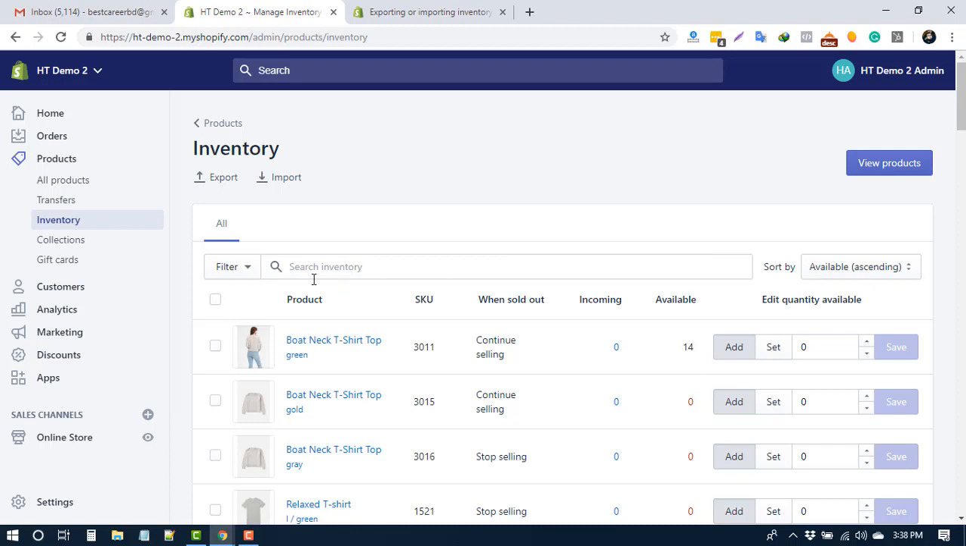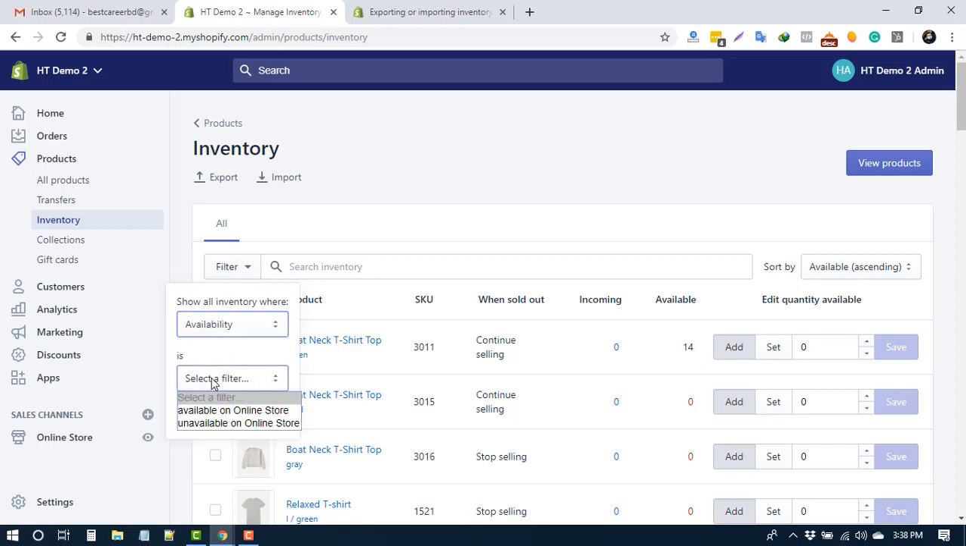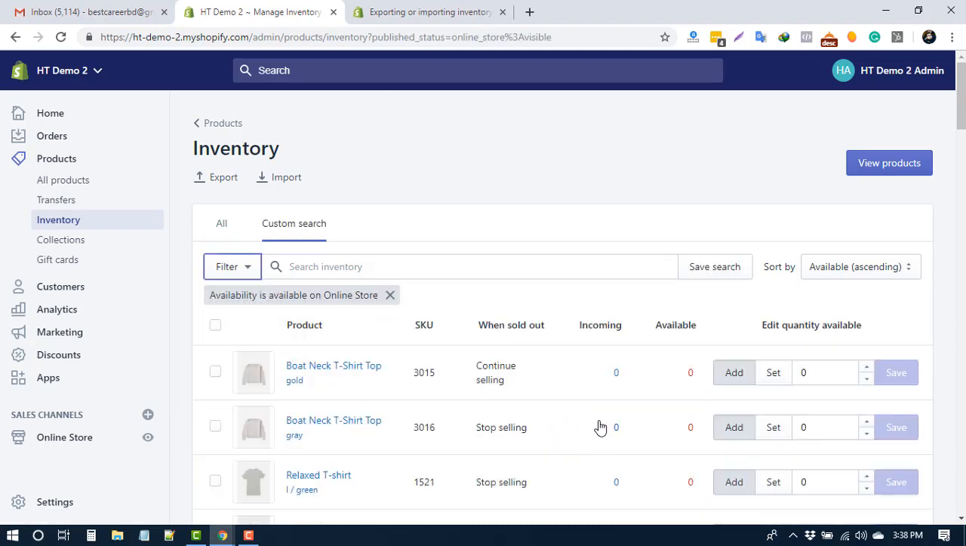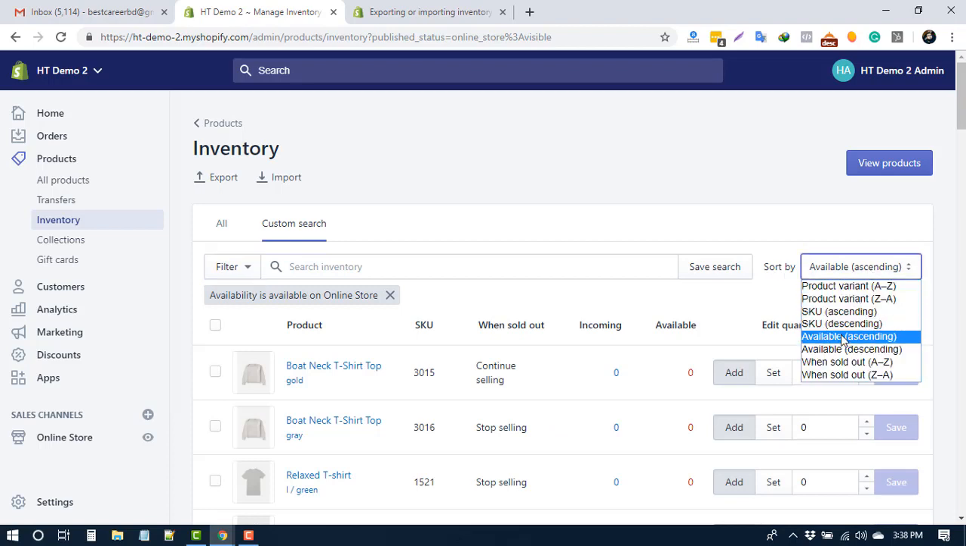Let me show you a filter. Select availability. From here, available on store, add filter. Then from the sort by option, there are a few options here: A to Z, Z to A, ascending, descending. Here I am selecting descending.